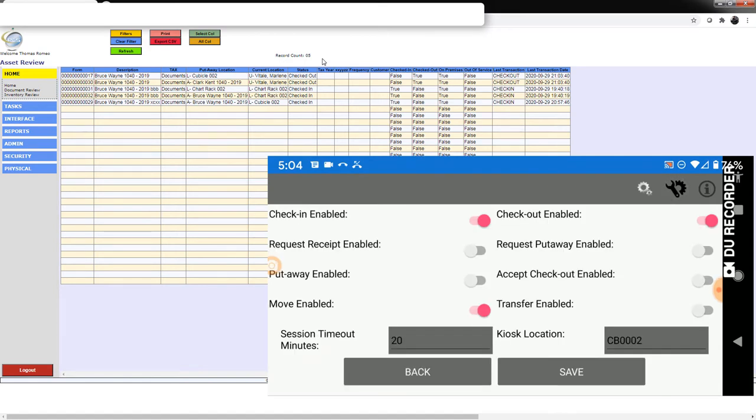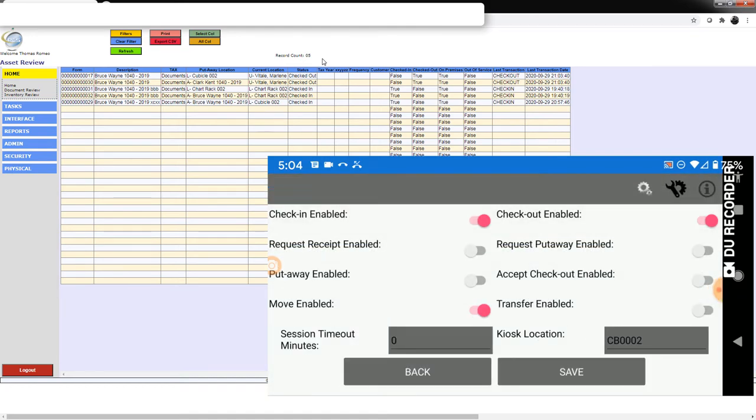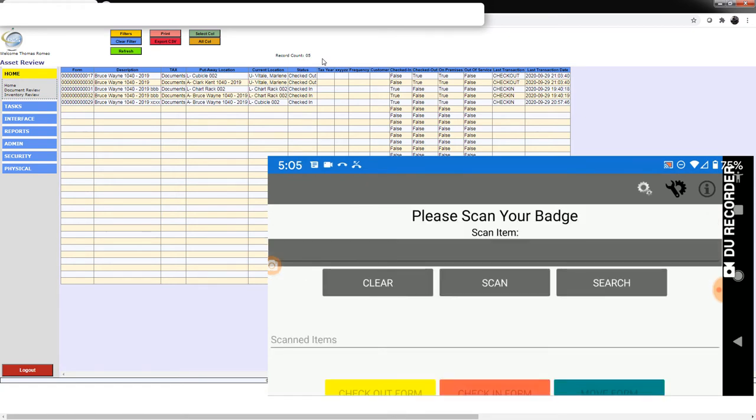So, you see how we've also got some transactions that are turned off. Notice also that my session timeout is set for 20 minutes. That means if I scan my badge and log in, after 20 minutes, it'll automatically log me out unless I click I'm done. If I set it to zero, however, like I'm doing now, and save it, now it's automatically going to log me out right after I perform my transactions.